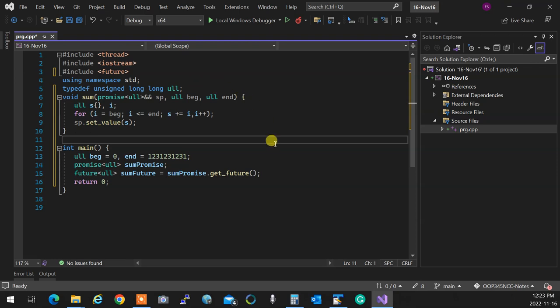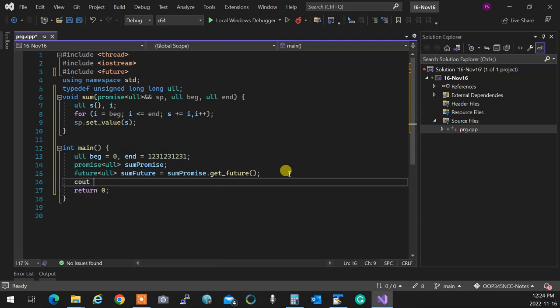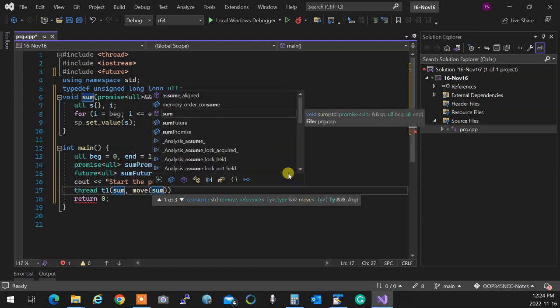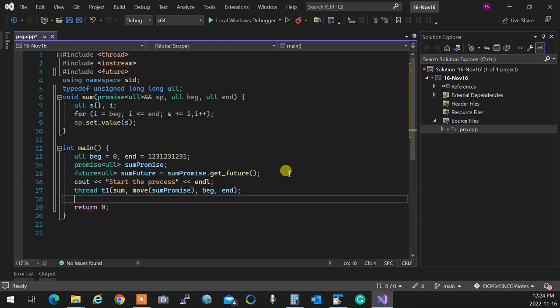So then what I'm going to do, I'm going to create a thread over here. So let's start the process in here. I'm going to say cout start the process, okay? And then I'm going to create a thread. So I'm going to say thread T1, and I'm going to pass the sum, and I'm going to move the sum promise to it. Okay? I'm going to say start from beginning and go to the end. This is no multi-threading. I'm just doing one thread for now, and I'm going to add to the threads as I'm going, and I'm going to break it down.